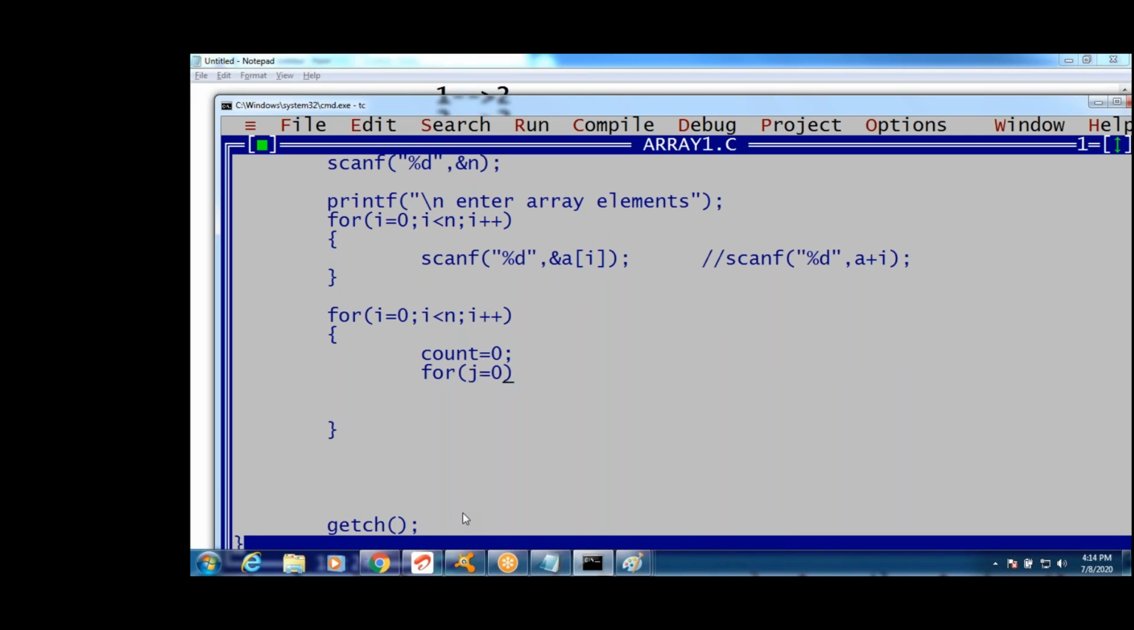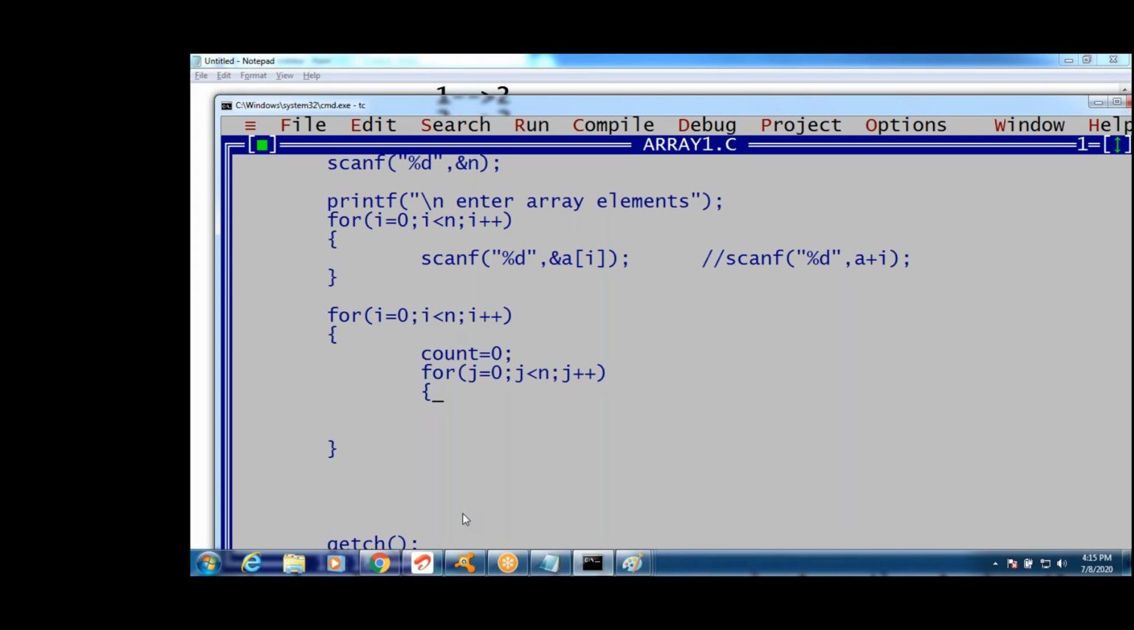Now how will this loop execute? Two loops. If A of I equals to A of J, right? How will this execute, guys? Count plus plus, I'm writing count plus plus. After completion of this loop, I will explain. Printf percent d occurred percent d times, slash n. What is the percent d? A of I occurred count times. See the output, guys.